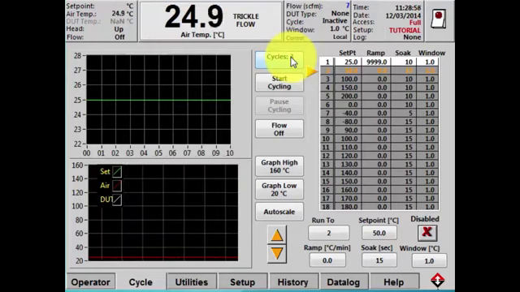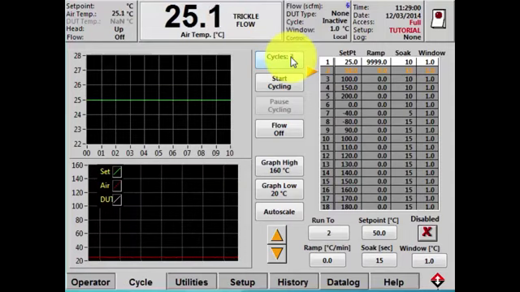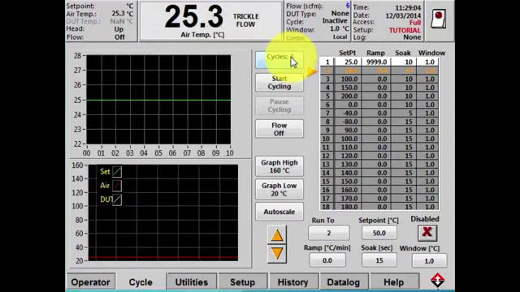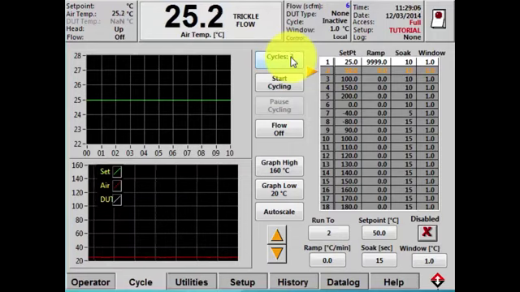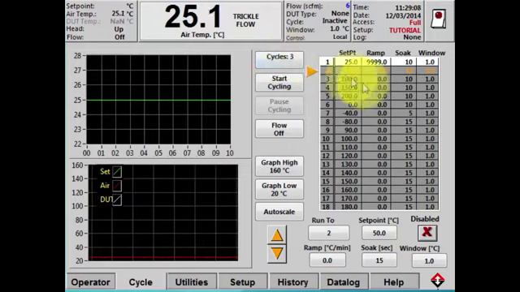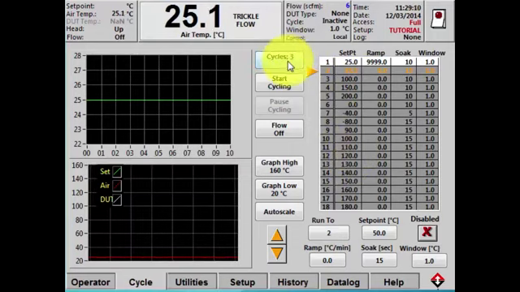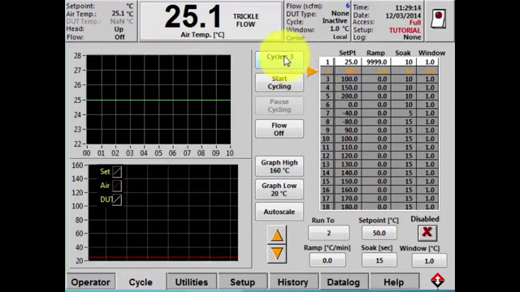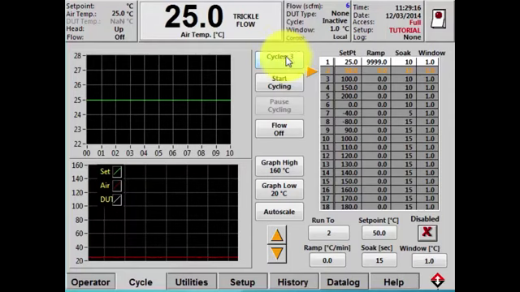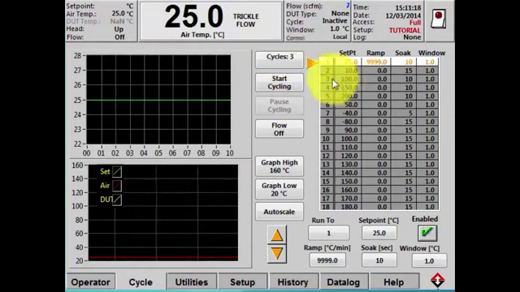It is worth mentioning that for those who are going to control the Thermostream with remote communications, the programs you send remotely have an unlimited number of set points and an unlimited number of cycles. But for this tutorial, I'm going to focus on the touchscreen and what's available to you locally. So I'll start by giving you an explanation of what you're seeing here on the cycle screen.